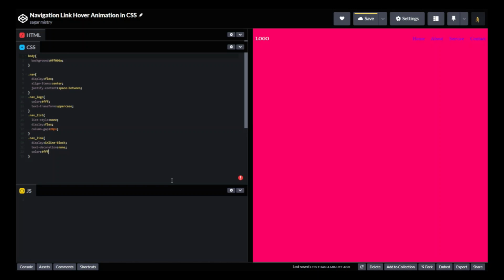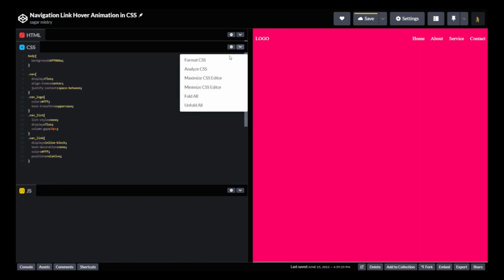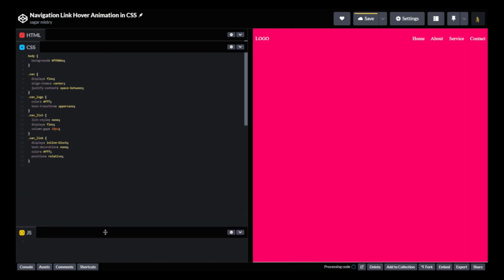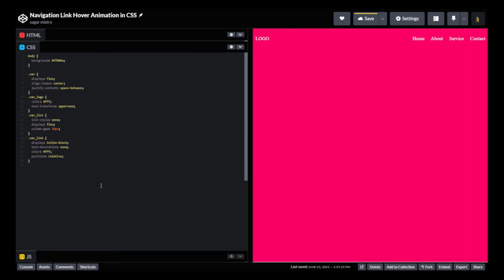So it should be white color, so this is what it will be. And positions we will give as relative. Okay, we do not want JS, so I just minimize that JS form.